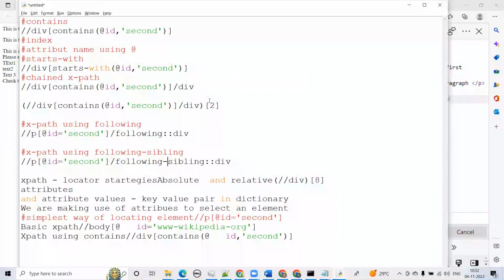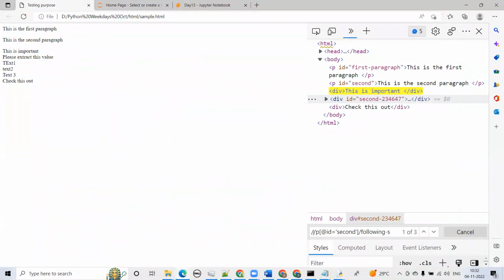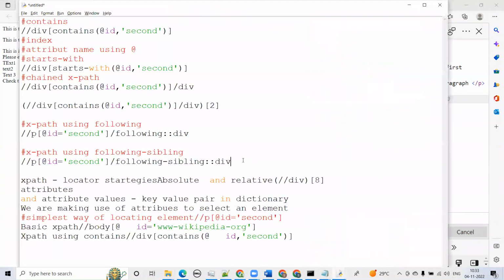Okay. And I want to select the first. So same thing, what I will do, I will enclose the entire thing, the first and second, in brackets, and then I will select the first one.